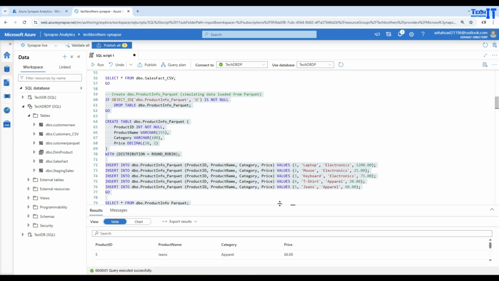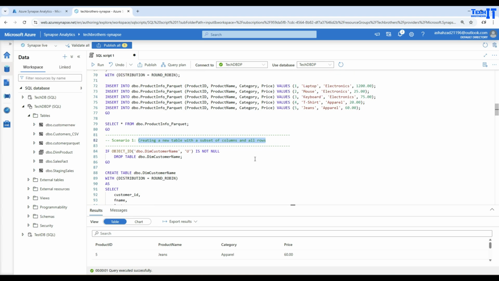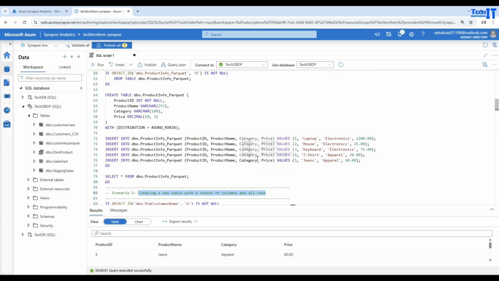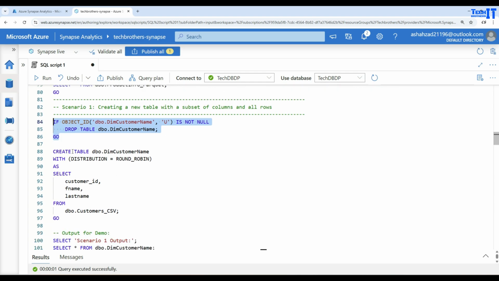They are ready for us, and now we are going to create our first object. In this scenario, we are creating a new table with a subset of columns for all the rows. So think about a scenario where you have this dbo.customer, and we are checking if this table exists. Otherwise we are going to go ahead and create it. So we will drop it if it does exist, and then we are creating it as.